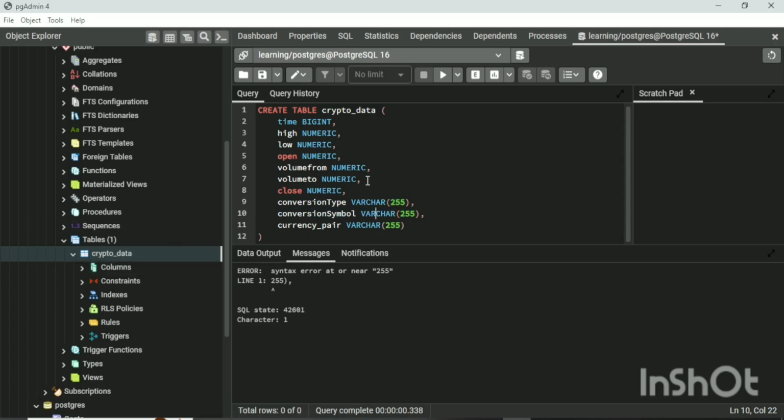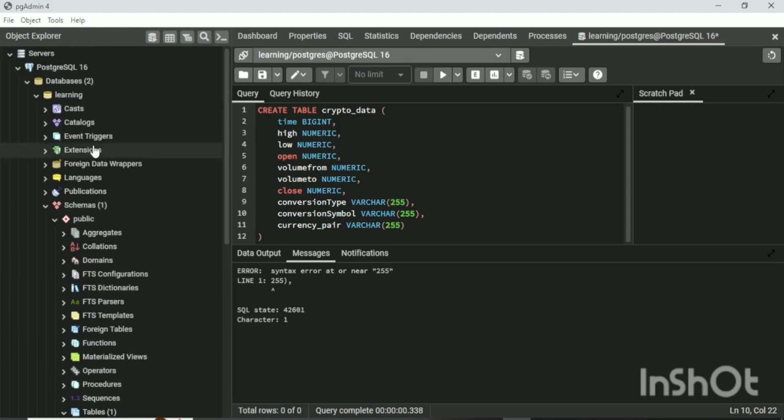Now I'll do a tutorial on how you can import a CSV file into PostgreSQL and use it to fill up your tables, to create a table in your database. Now this is the database we're using, Learning. So let me go there.